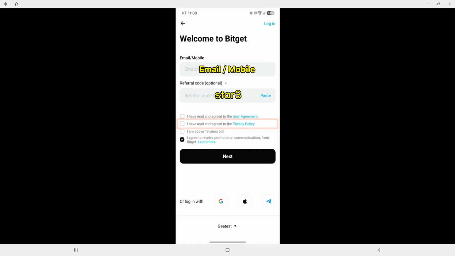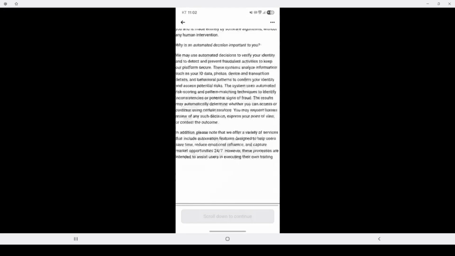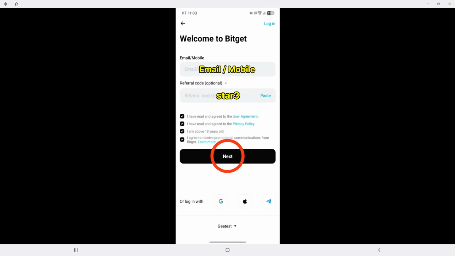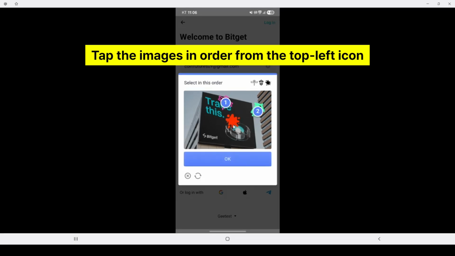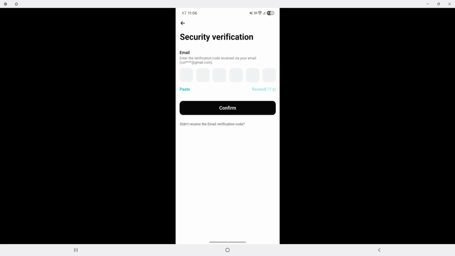For the second agreement, please scroll down and review the details. Then tap Next. Follow the sequence of icons shown in the top left corner, and select the corresponding images displayed on the screen. A verification code will be sent to your email or phone number. Enter the verification code you received.